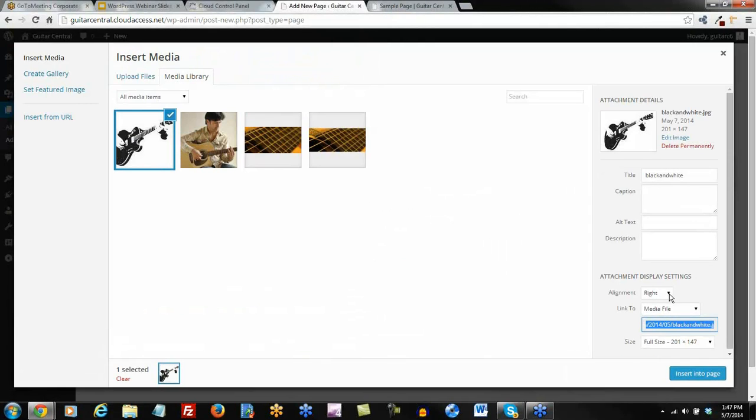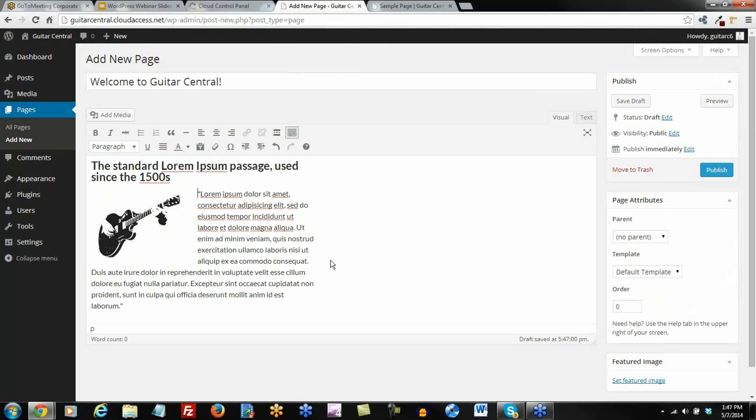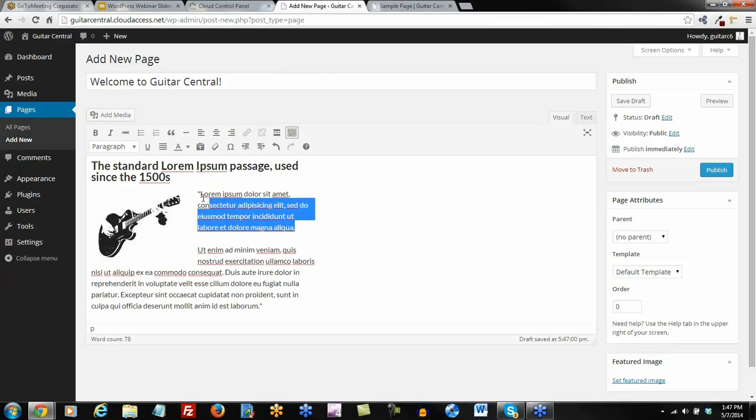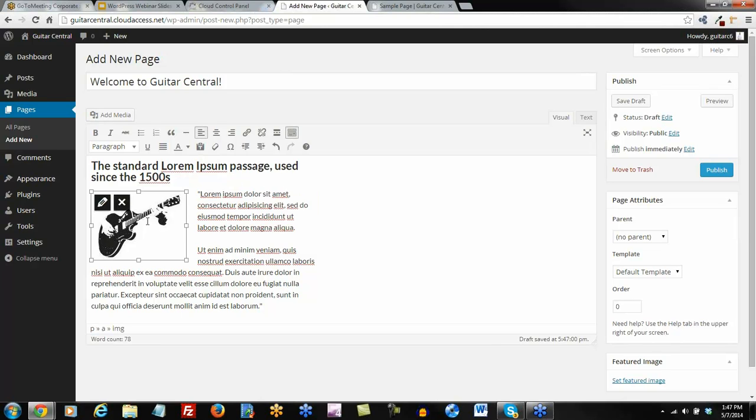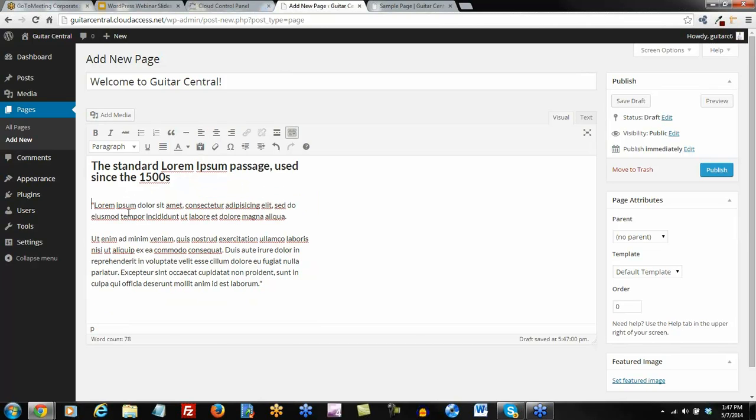Select that. Let's do left alignment on this image. We'll go ahead and insert into the page. And I don't know, for some reason I just like that block quote. I should actually, let's delete that. Let's create our block quote first, and then we'll insert that image again.